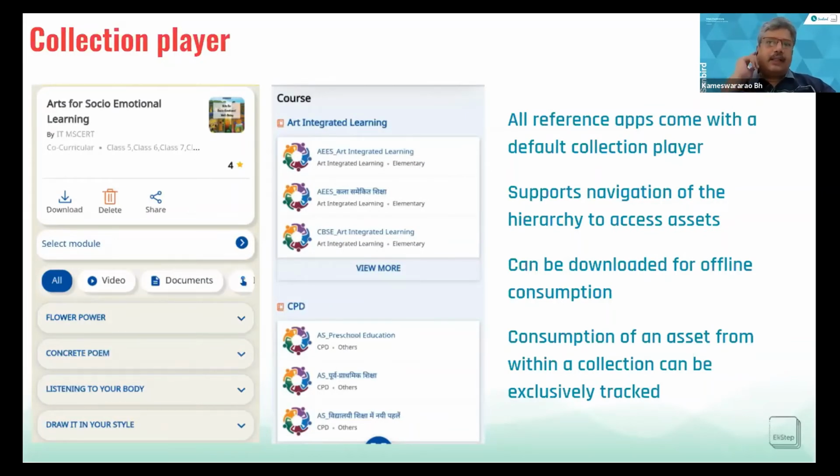There's another thing which is very specific to collections, which is also a useful capability: the consumption of assets through a collection is exclusively tracked, right? What I mean by that is, let's say, for example, a video is linked to two different collections, collection 1 and collection 2, and both are trackable. And when I'm adding this video to each of these collections, I also mention that this is a trackable asset within the collection. Now, let's say I go to collection 1 and access the video and play it through collection 1 navigation, but not through the collection 2 navigation.